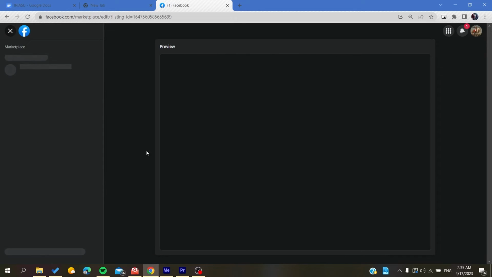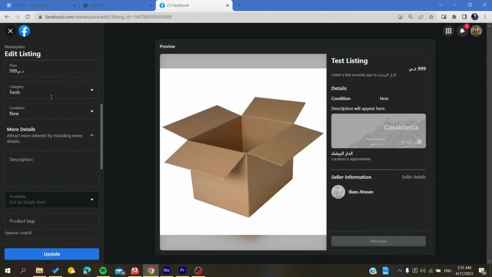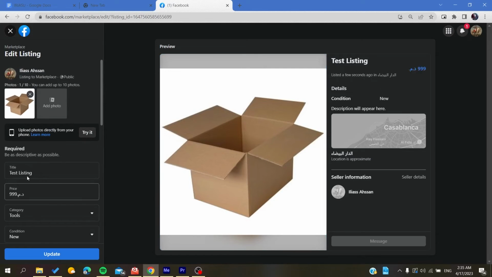We click on it and here in this navigation tab, we will find the title of the listing. So now all you need to do is to update the title and then we will click on update so it can save the changes. We click on update and now we will have our listing with its title changed.